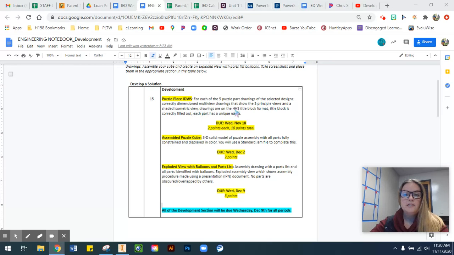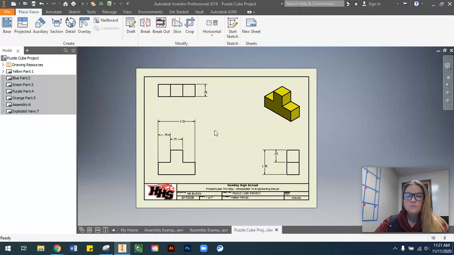Your drawings will be placed on the HHS title block, and the title block needs to be completely filled out, and each part is going to have a unique name. So, as a review, these are the 3 unique views: your top, your front, your right side. You're going to place the dimensions, and then your parts will all have your unique coloring, and you will need to shade your isometric view.